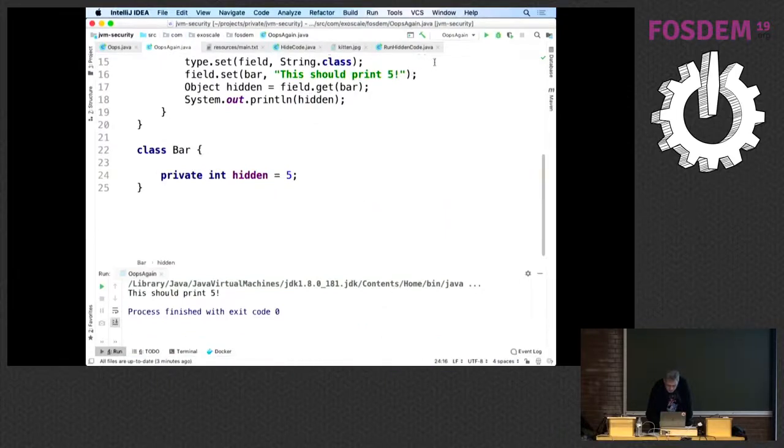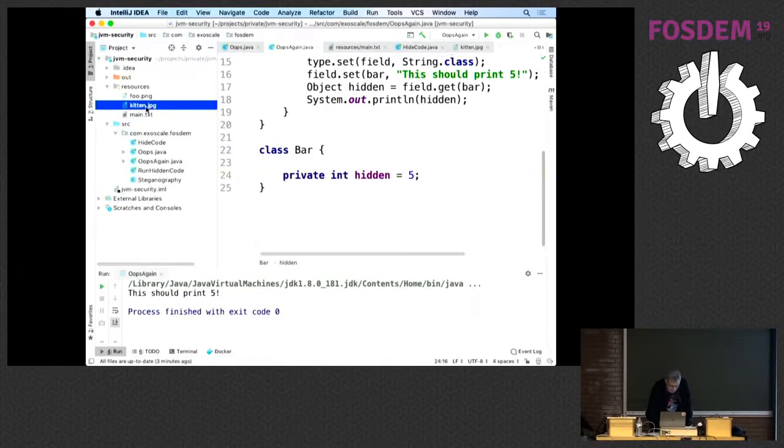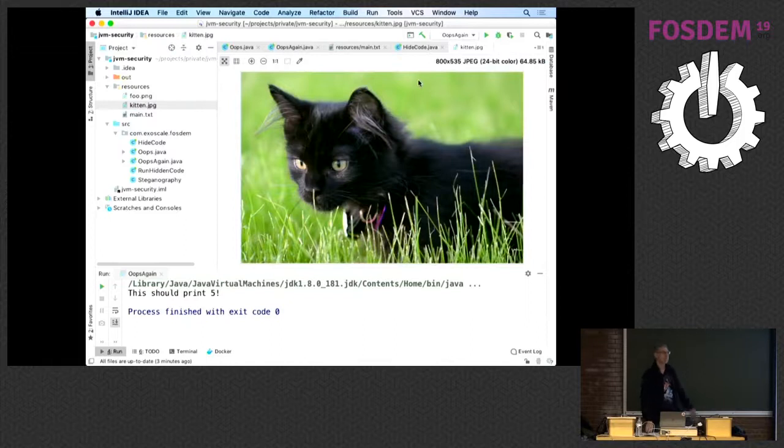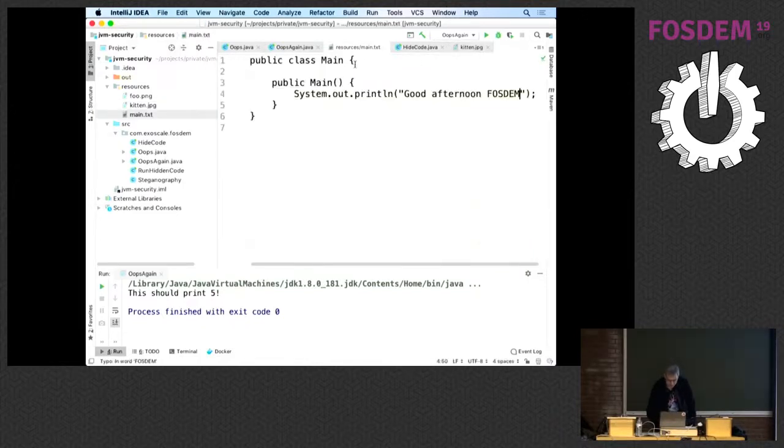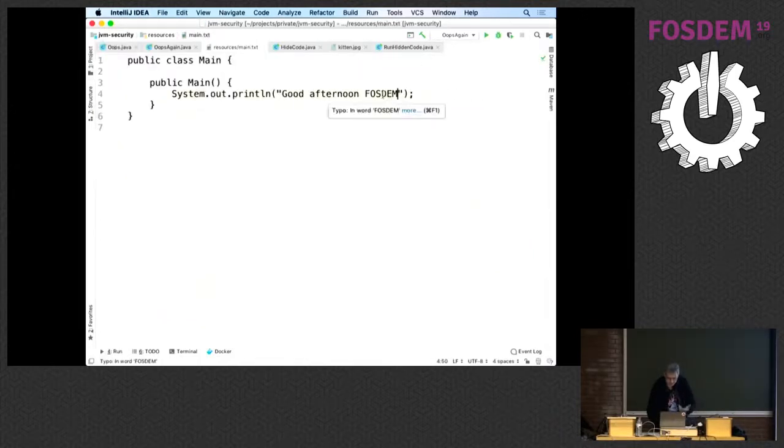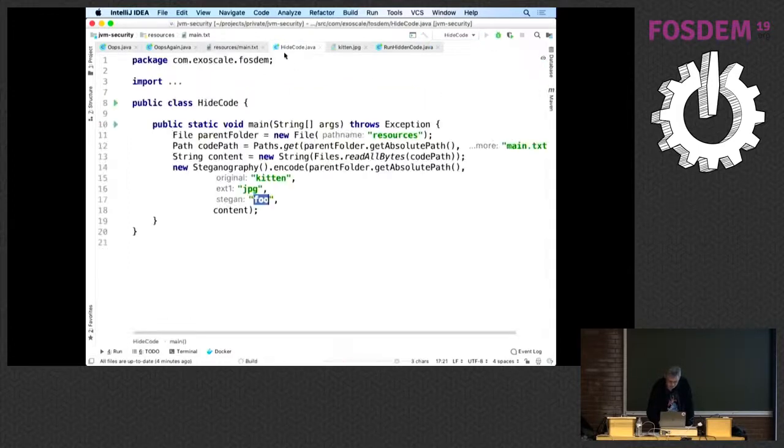So I have this picture of a cat. It's cute, it's harmless. What I will be doing is hiding some code inside of it. So I can have this stuff say good afternoon FOSDEM. I will hide something like X just to show you that it's done like that. I hide the code so I can show you the code.